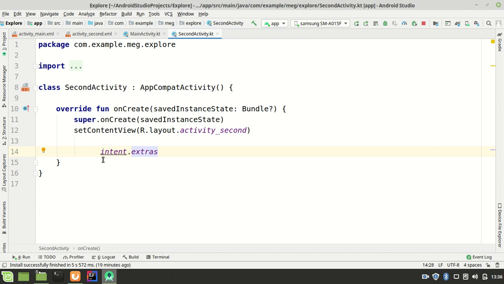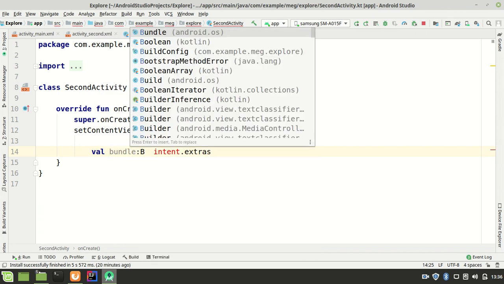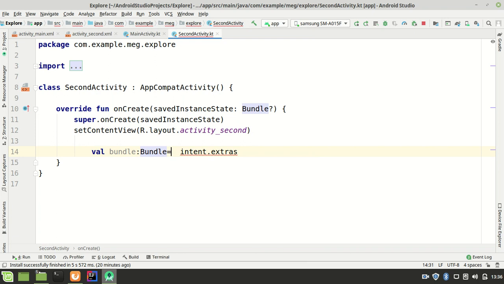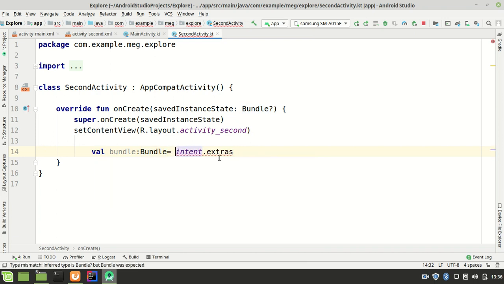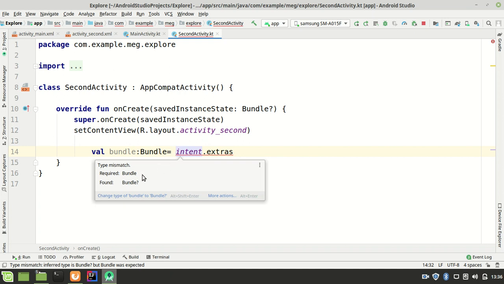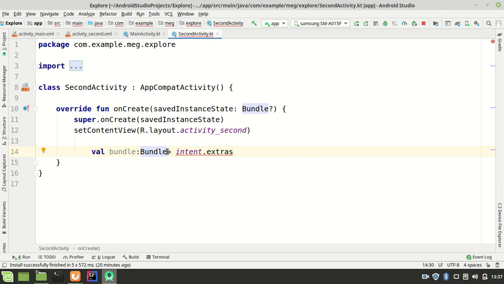We can put this inside a bundle, then we are going to extract the bundle. It's going to be quite simple. So you'll say val, then you call bundle, then you say equals to the intent dot extras. You can see that the bundle we require is nullable, which means it can be empty. So we are just going to put a question mark to ensure that our syntax is correct.